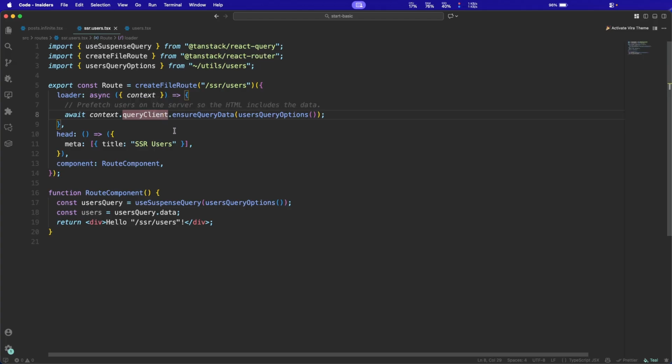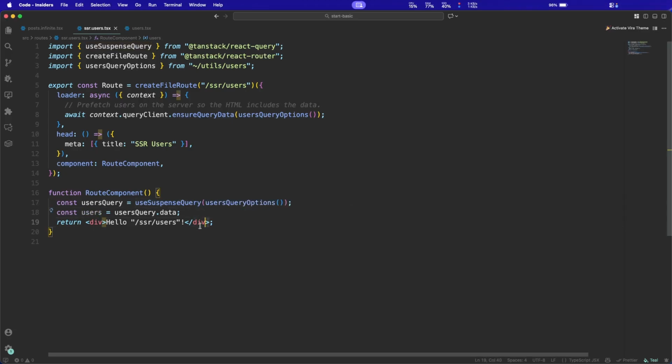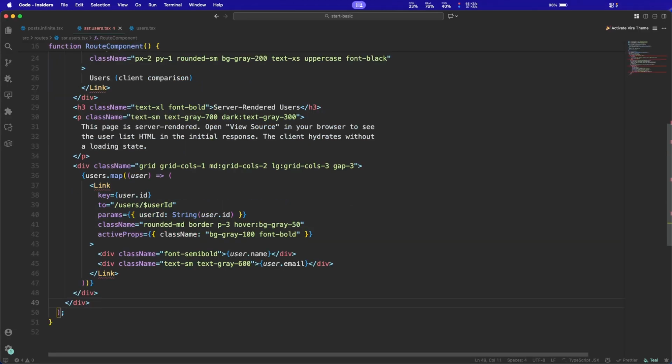Then in this component, we actually use the useSuspenseQuery. We'll find that the data has already been fetched and is in the cache. This means it can render the component synchronously on the server without a loading state. The result is a fully formed HTML page sent directly to the browser. Okay, and that's it. This is the UI.